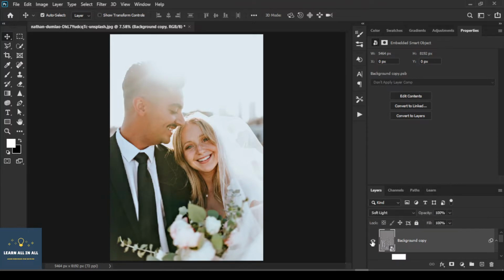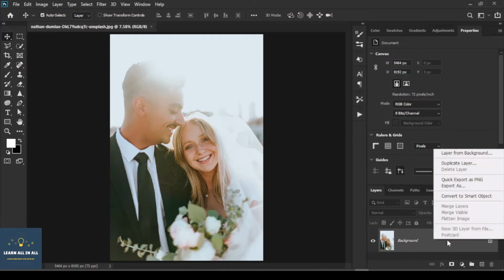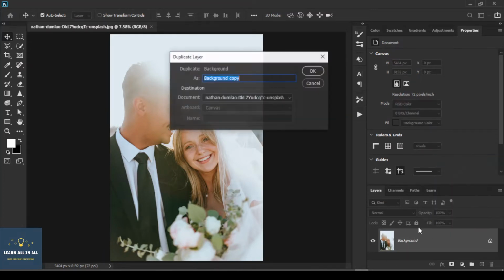I get back with another Photoshop tutorial. Today we are going to learn how we can increase the sharpness. To duplicate the layer, press Ctrl plus J shortcut key.